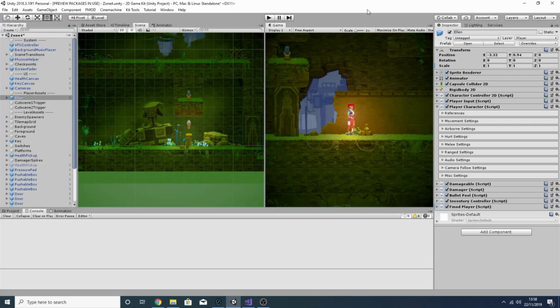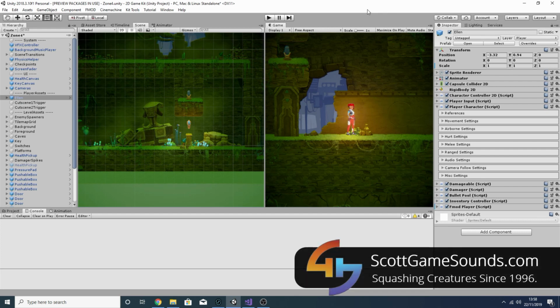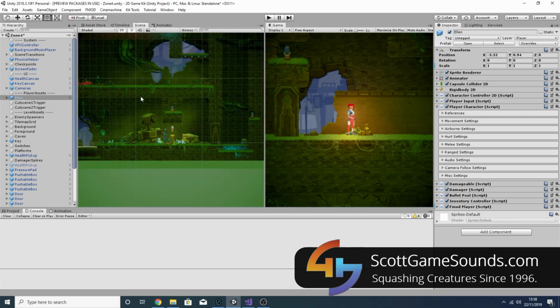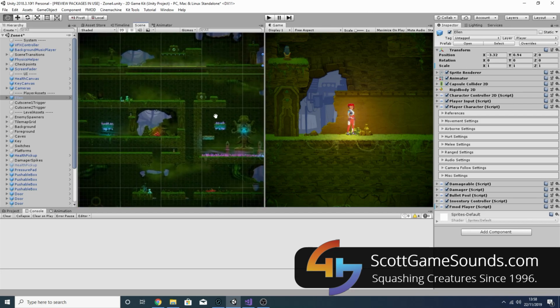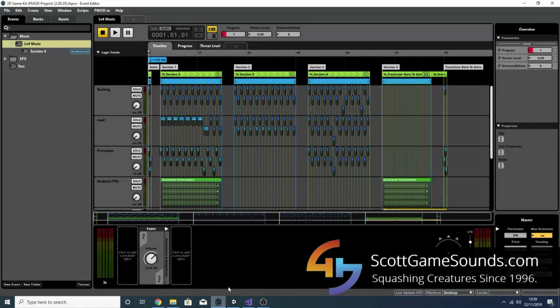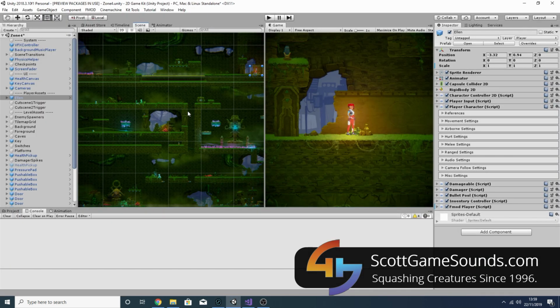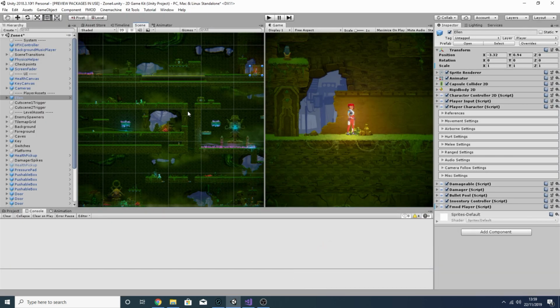Hello again, and welcome back to another episode of Adding Game Sounds, where today we're going to be moving on with our music that we've been implementing into the 4th level of the 2D game kit in Unity. It's now time for us to look at how we can implement the second parameter, which is this one here, distance to goal.